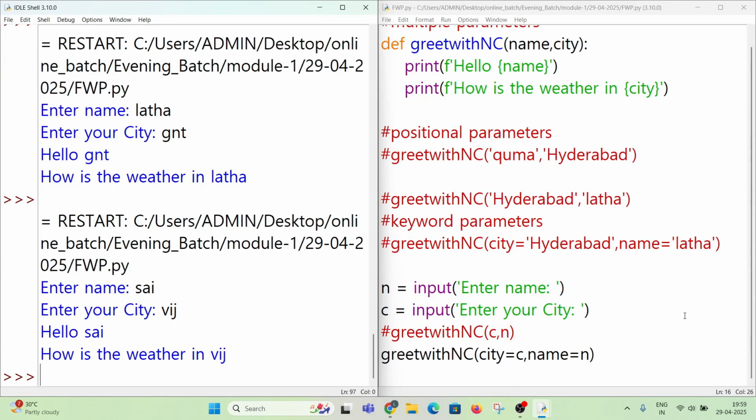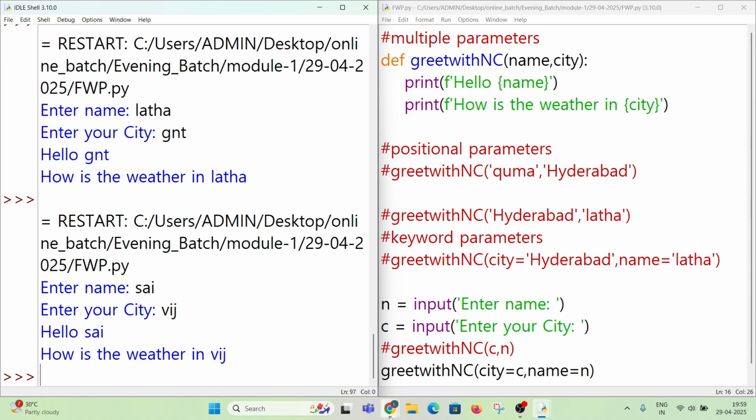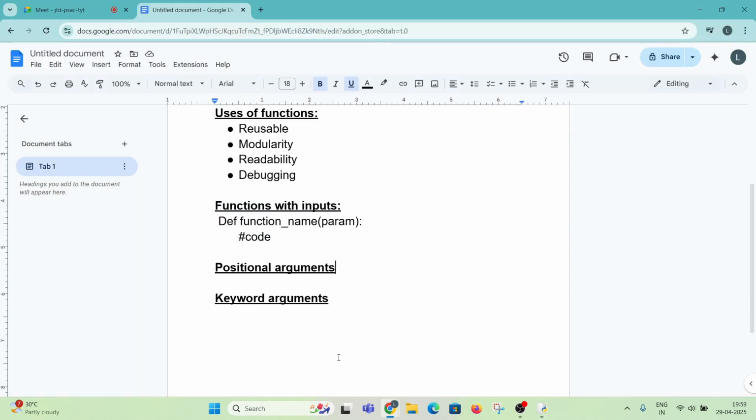Do you understand this code? Yes, ma'am. Do you have any doubts related to this code? No, ma'am. I understand. Okay. And next, we are seeing functions with outputs, or let's say return.